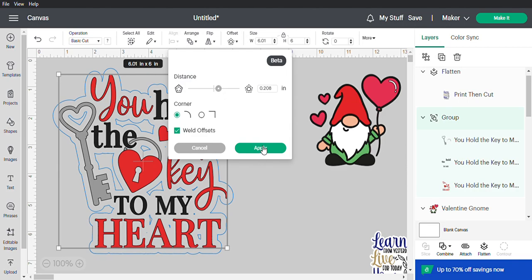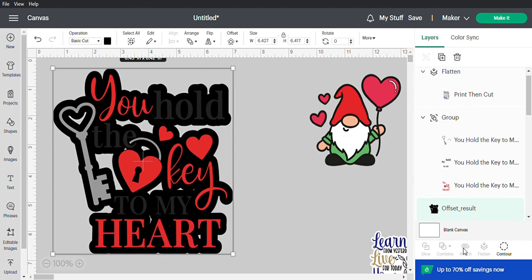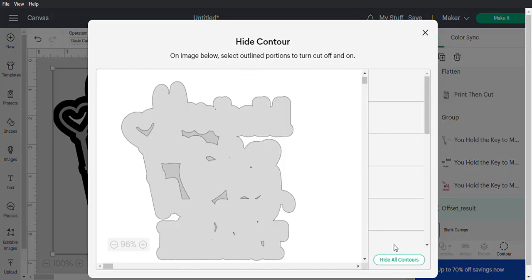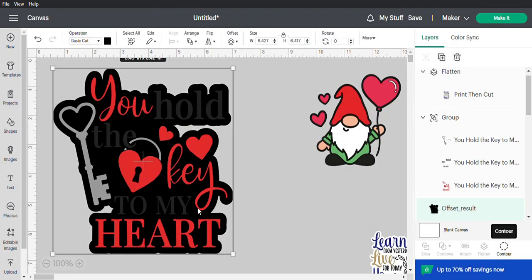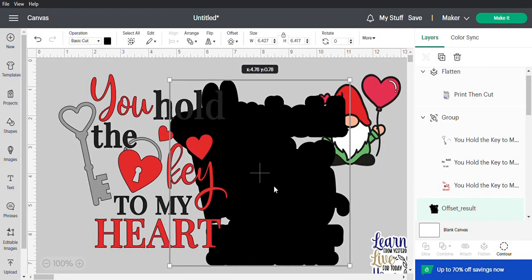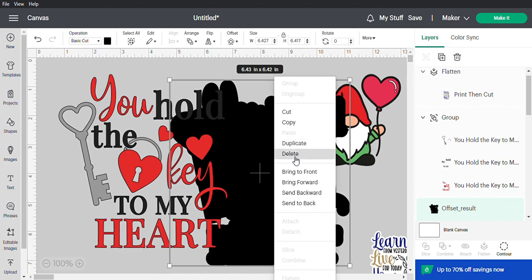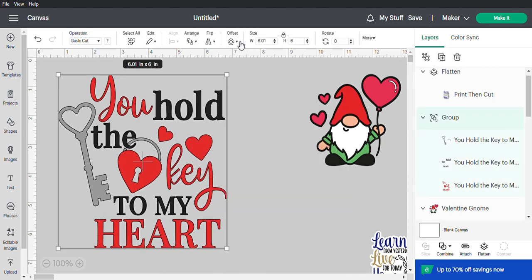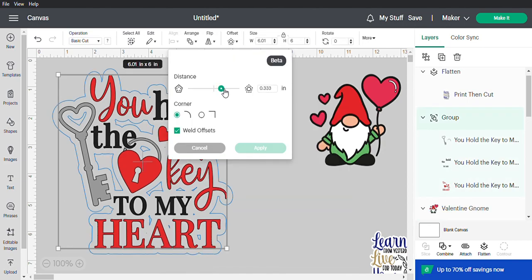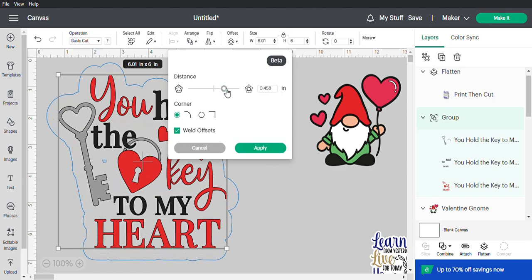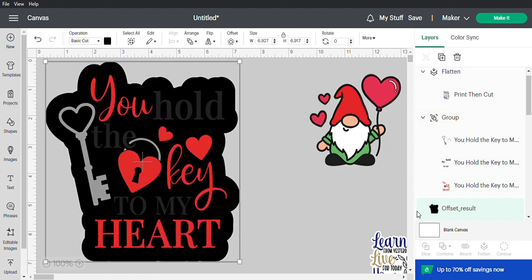Okay, that's good. 2.208, apply, contour, hide. See, it's still going to cut that out. I'm still not satisfied with that. So you just keep doing this till you get the size that you feel is comfortable. You can slide this over. Okay, let's apply that. Click on the offset.